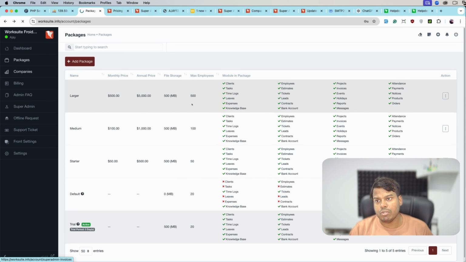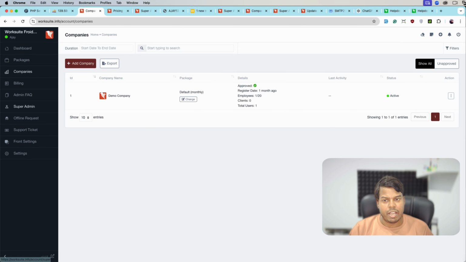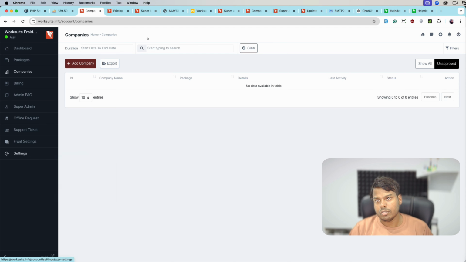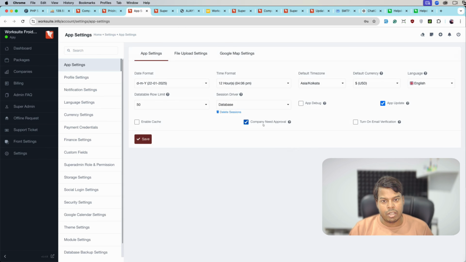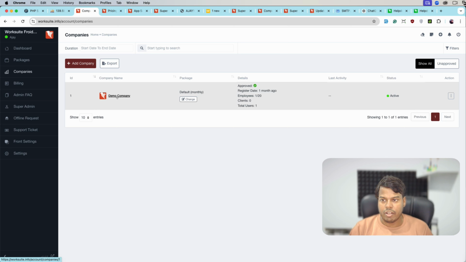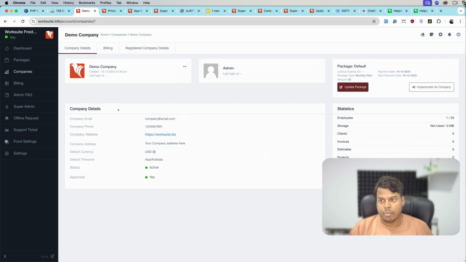The next is the companies menu. Here in the companies menu we will have the list of all the companies. Here is the unapproved tab. This will only show when we have enabled the company needs approval option from the app setting. So let's go to show all. From here we have the option of view, edit and delete. We can simply delete the company. Let's click on demo company. Here we can see all the details of this particular company.